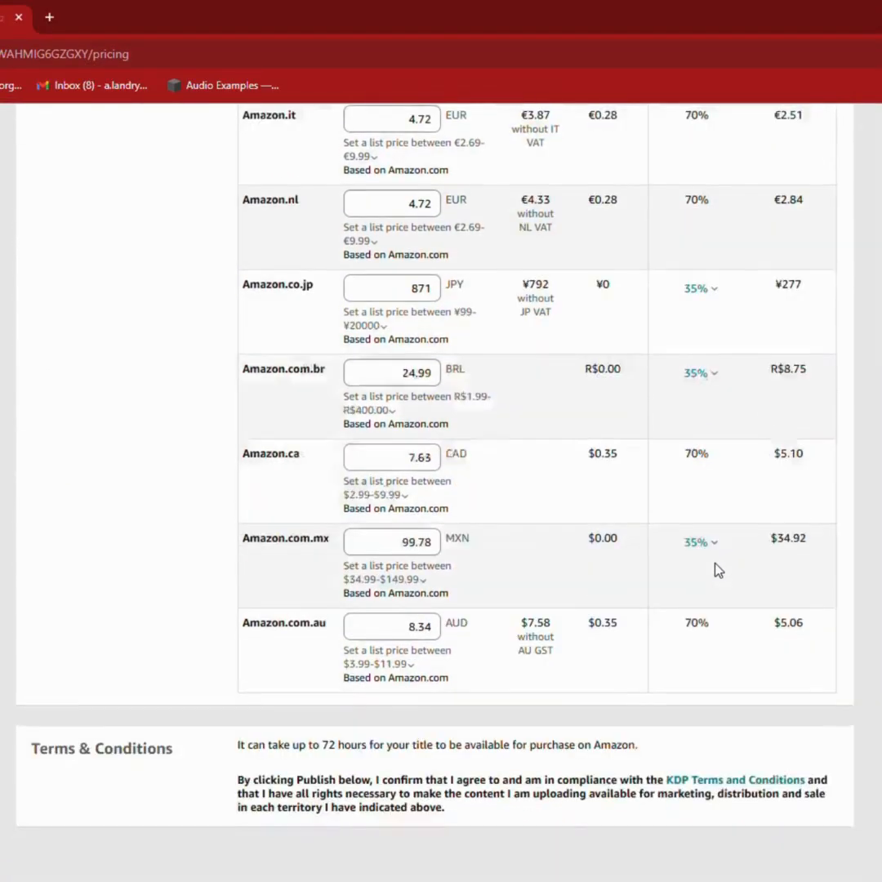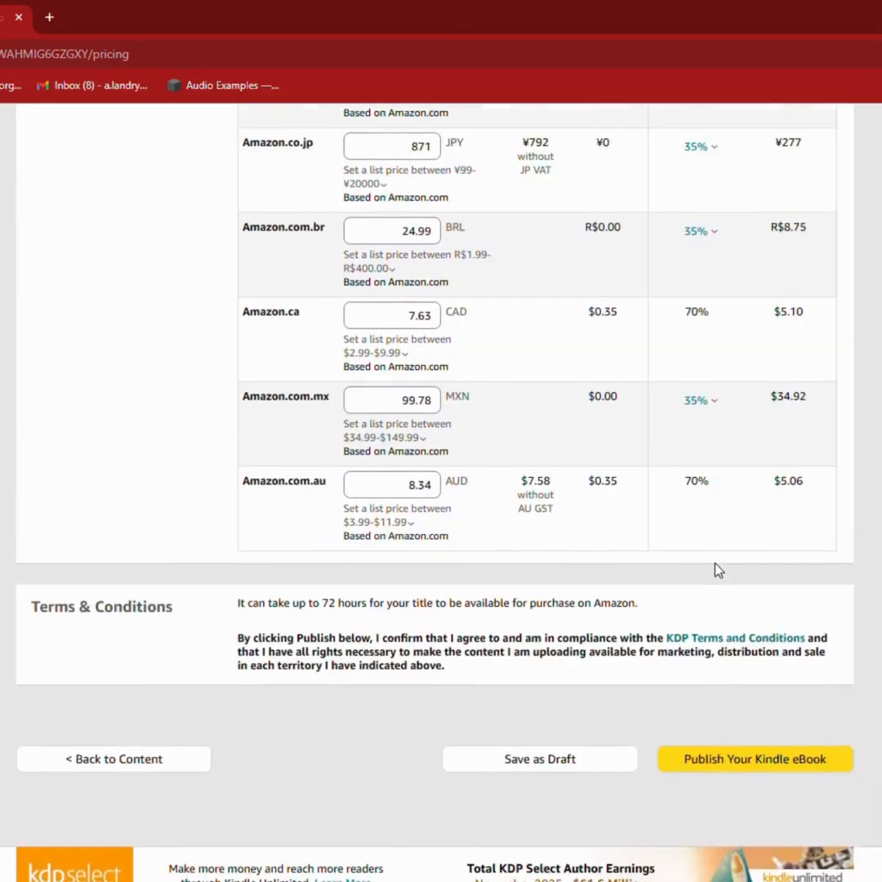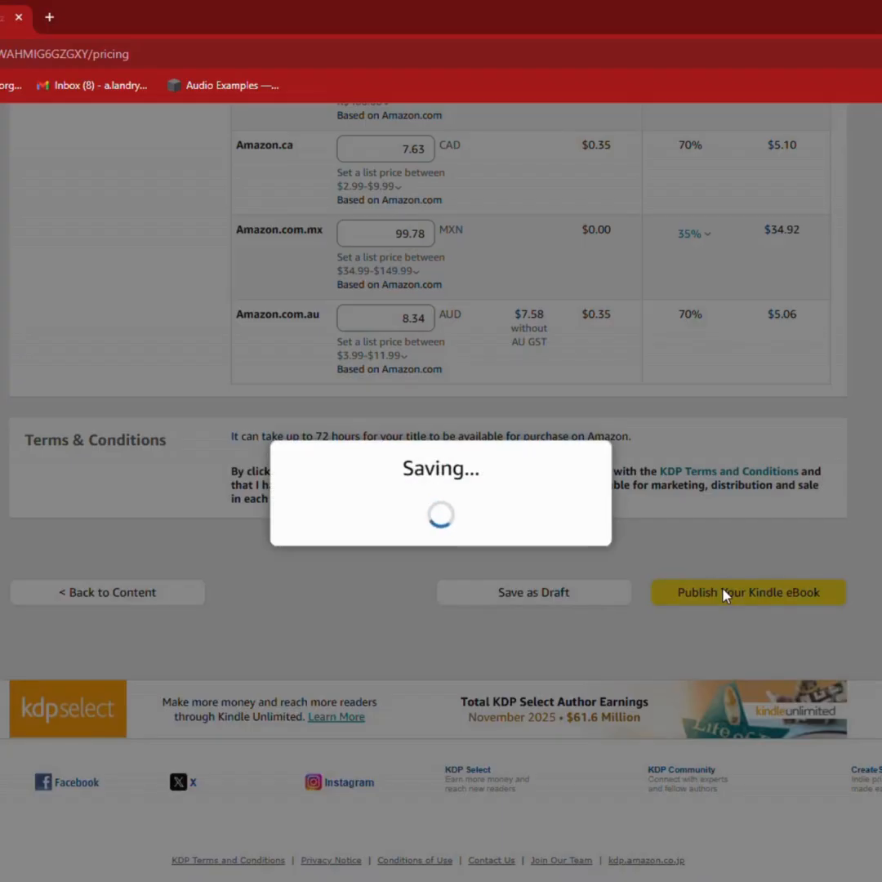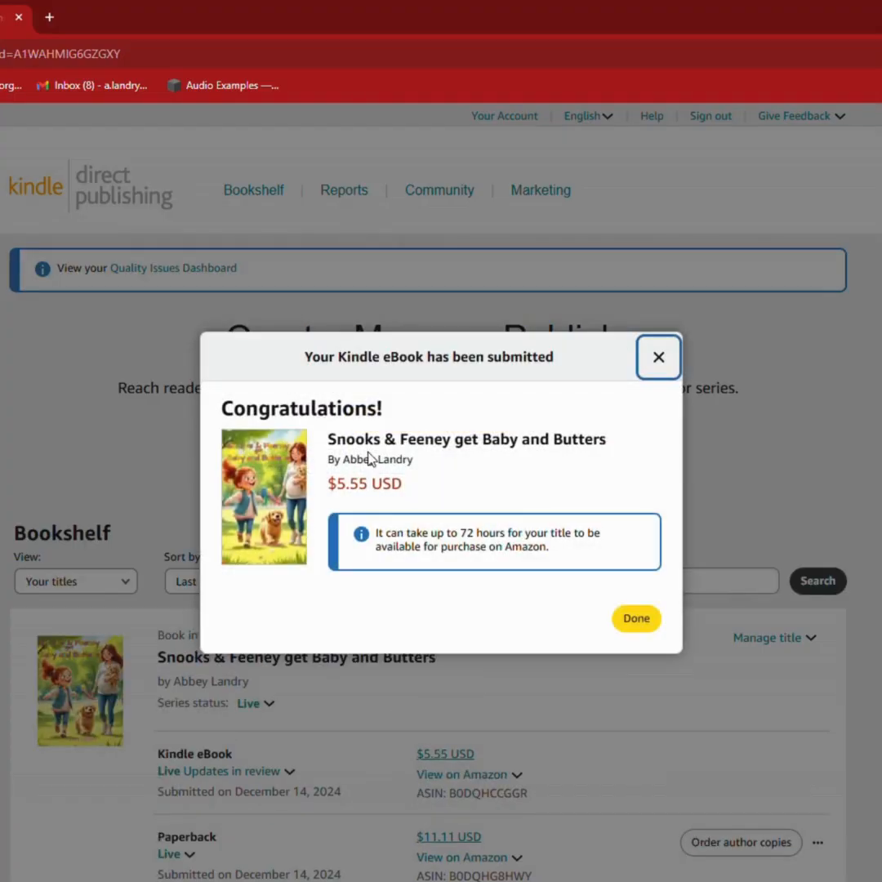Now it's going to take you to your pricing. Same thing as you did with your paperback. Pick the prices, check your royalties, and publish. And there you go, there's your ebook.